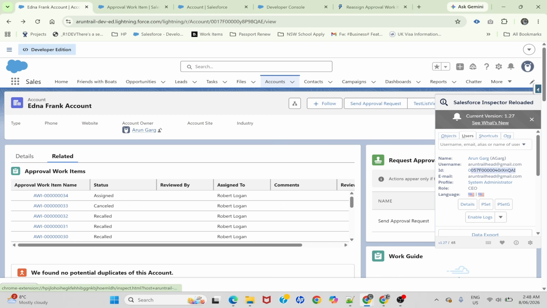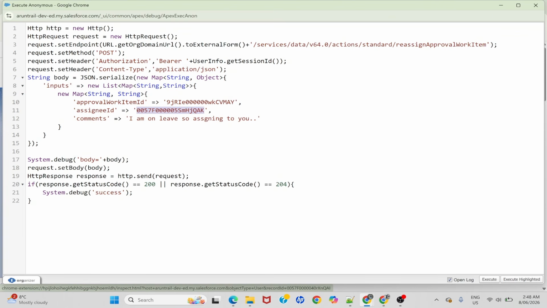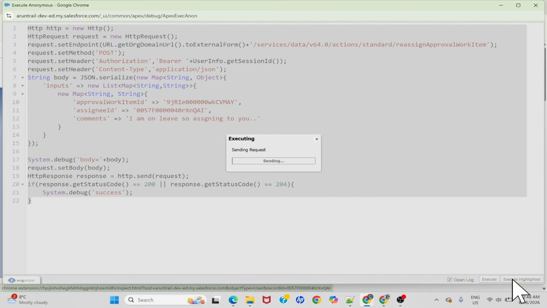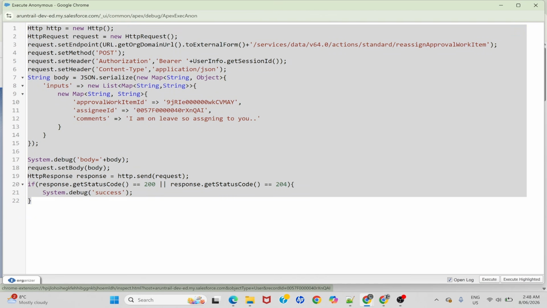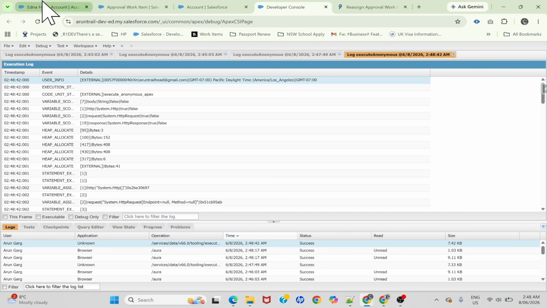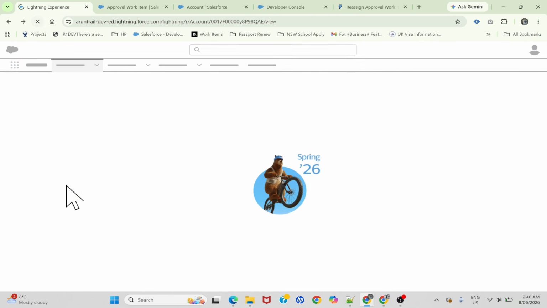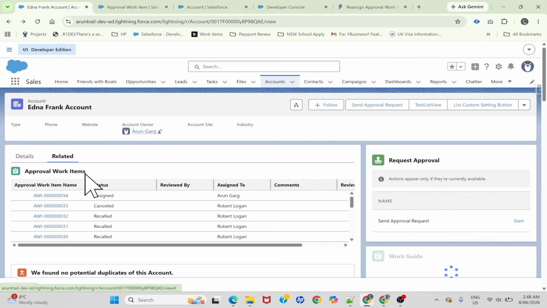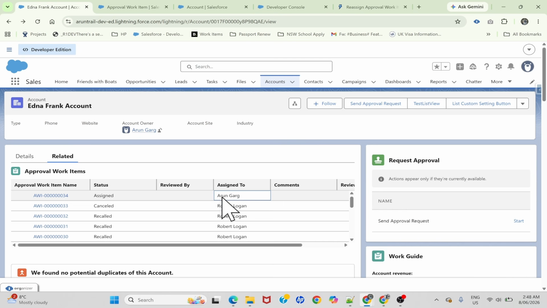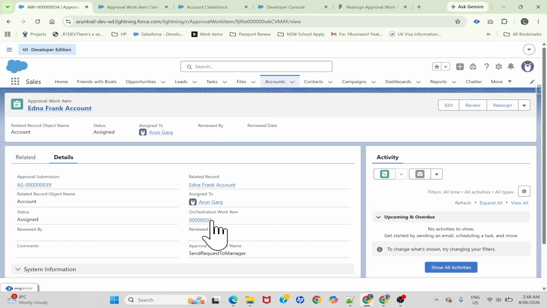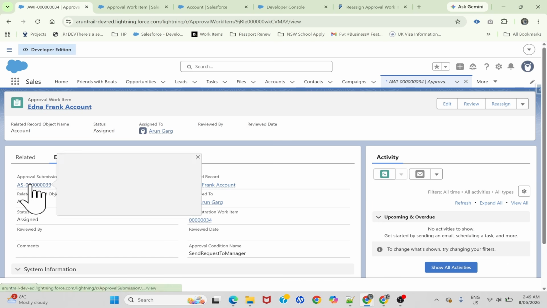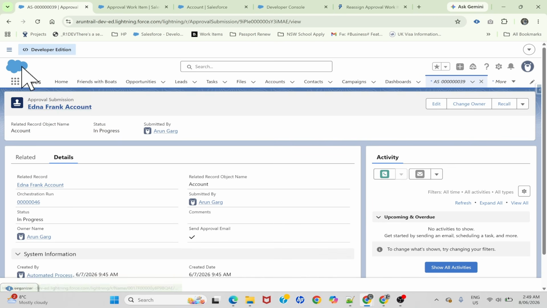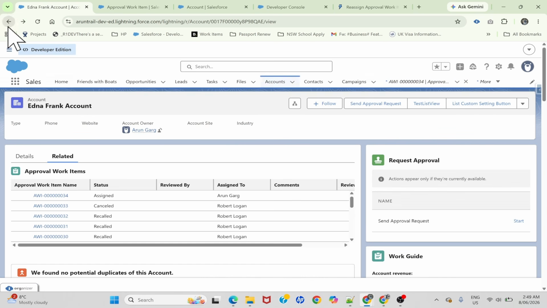Oh, it's already there. Copy this. Let's run it again. Success. We'll see. You can see assigned to Arun Garg. If you click on this, it will show you all the information, right? Okay. So this is a way how you can work on the assignment and reassignment, right? How you can do this in the flow.